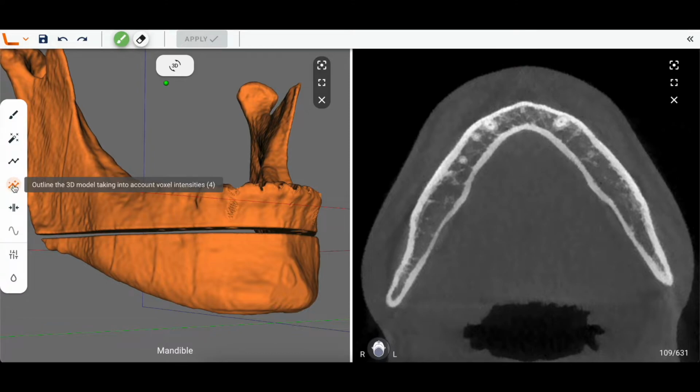The Livewire tool has 2 modes. The first one being the paint mode in order to add segmentation, or erase mode in order to remove it. For now, let's leave it in paint mode.